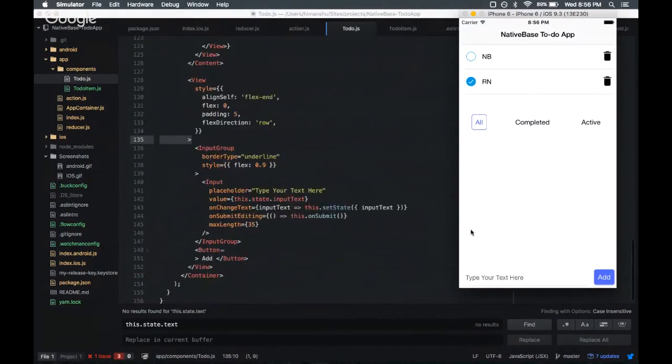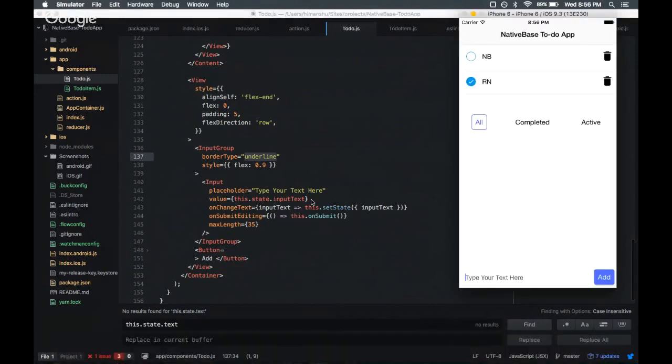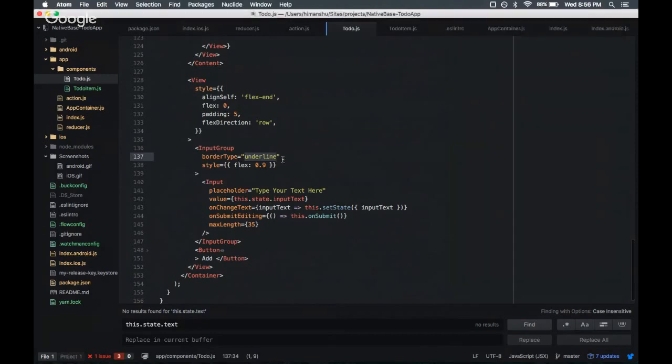And for input, we are using the InputGroup component from NativeBase and a button. So this InputGroup component, as you can see, we can modify it very easily. This has some default styling from NativeBase, and we can change how it looks based on this prop, borderType.